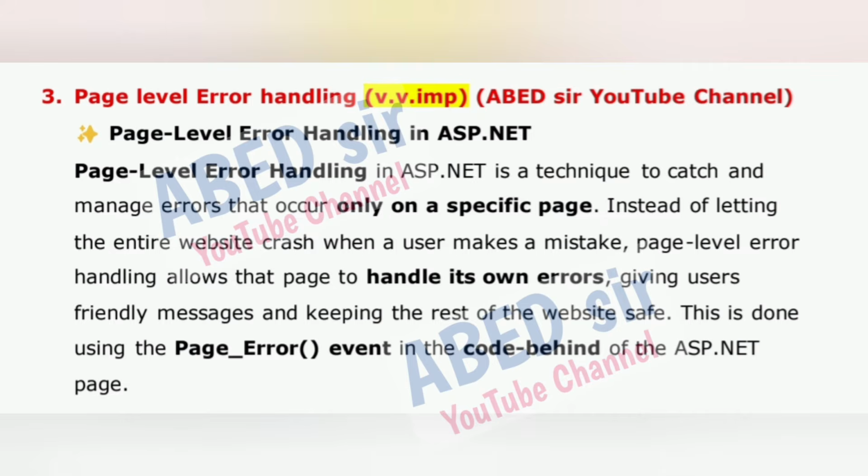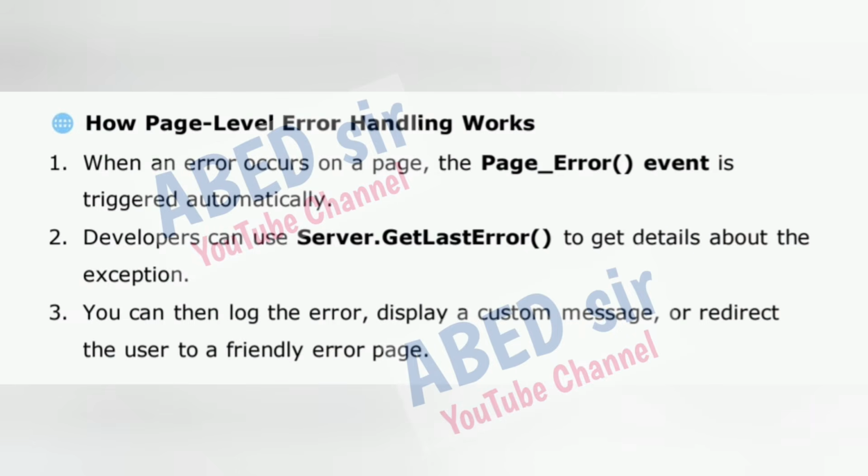This is done using the Page_Error event in the code behind of the ASP.NET page. How page-level error handling works. 1. When an error occurs on a page, the Page_Error event is triggered automatically. 2. Developers can use Server.GetLastError to get details about the exception. 3. You can then log the error, display a custom message, or redirect the user to a friendly error page.